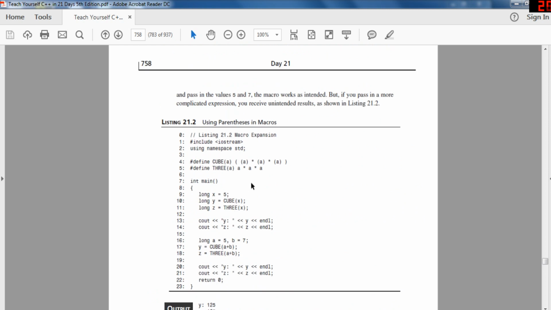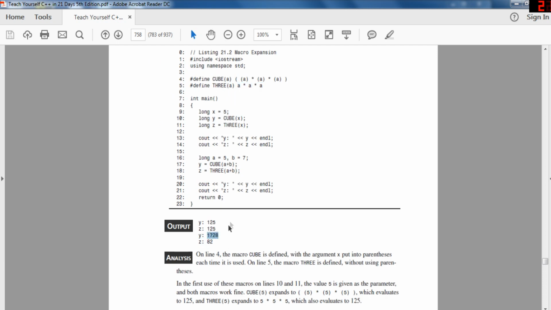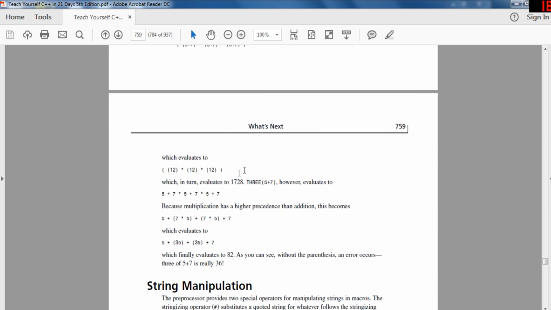So if you don't put parentheses, you could actually screw a lot of things up, because they do multiplication first, and that's why 3 prints out a different value for z here. It's not 1728. These values should be the same thing, but it's not. And the reason it isn't is because they didn't put parentheses, and it caused the multiplication to be done first instead of the addition, which caused this problem. This problem evaluated to 82.